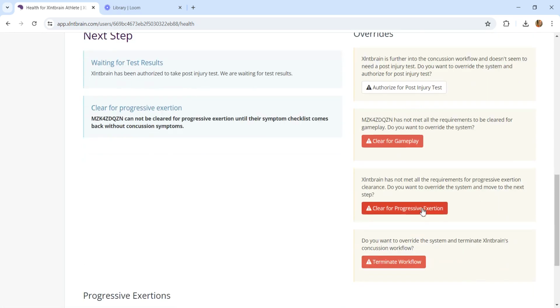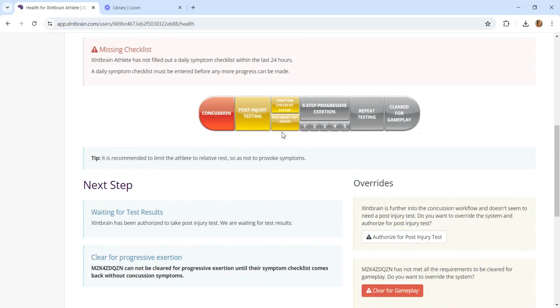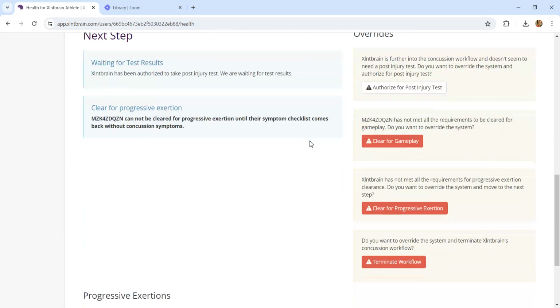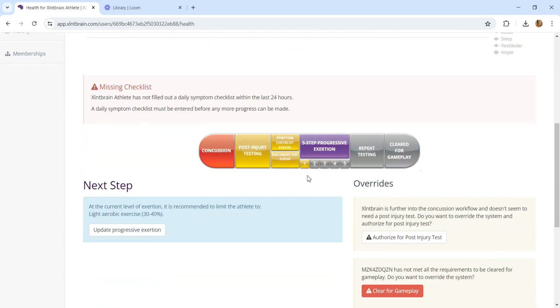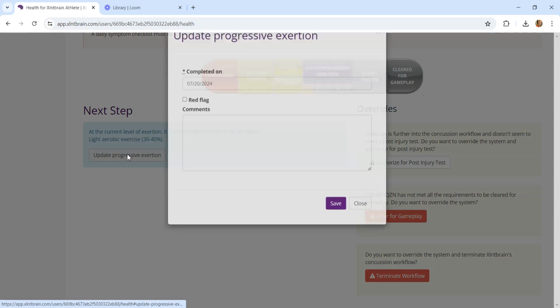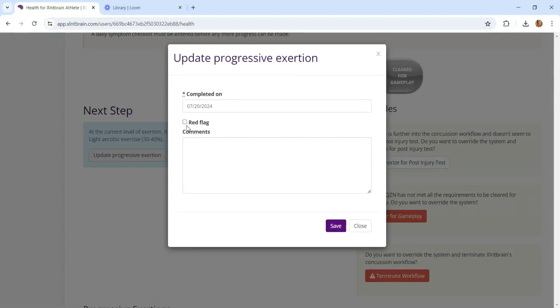You can clear for progressive exertion. Okay, so they took their baseline, it looks good, it's yellow, they're not complaining of symptoms, we're going to go ahead and clear for progression. Okay, so right here they're on step 1. This is where you're going to import everything. So if they have any symptoms, so you put headaches with treadmill walk.